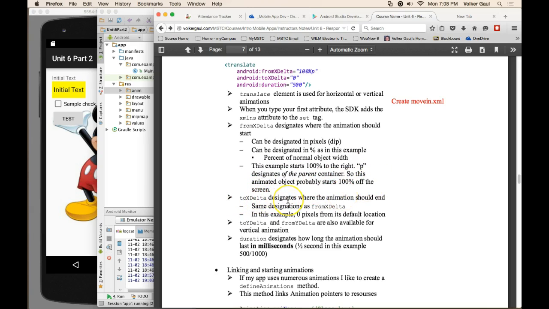The 2x delta designates where it should end. The 0, in this example, 0 pixels from its default location. So what this is doing is starting off the screen and actually coming in. This one's backwards because I want to go out. So let's flip that around.